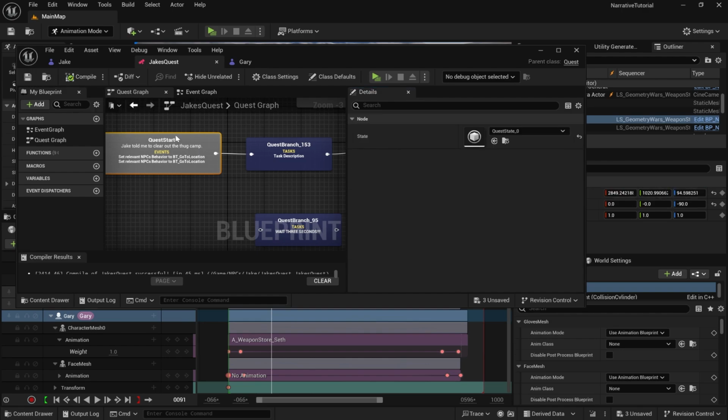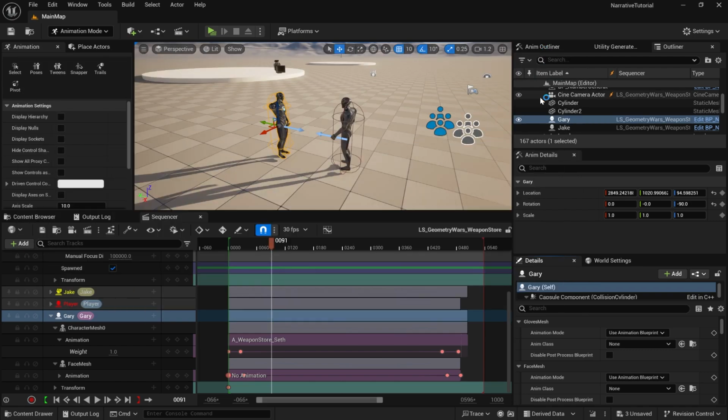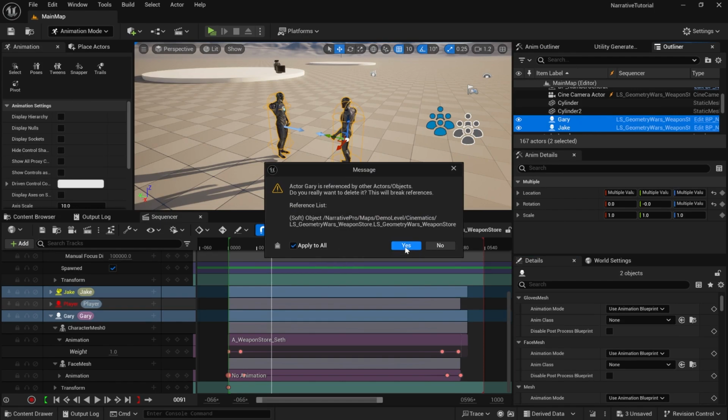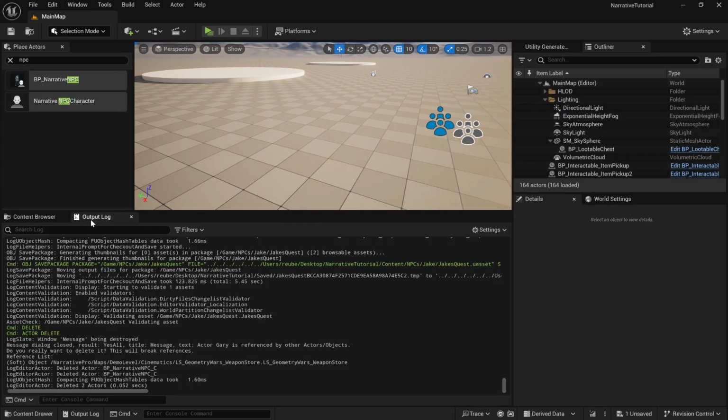Okay. So we're sending Jake and Gary to their respective destinations, and now we can delete them from the level, just like we did last time, because we've finished making our cinematic using these NPCs. We don't really need them in the level anymore, and so we can get rid of them.